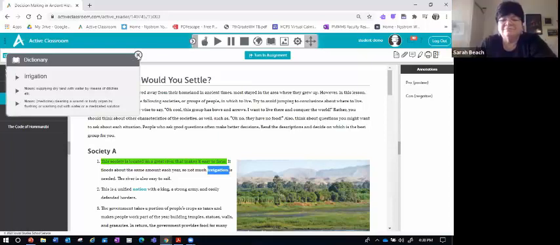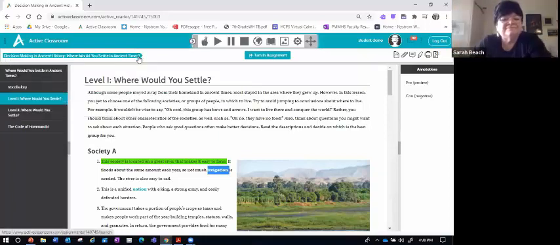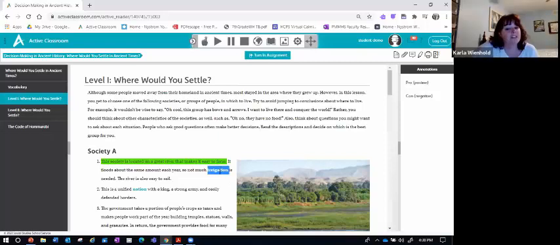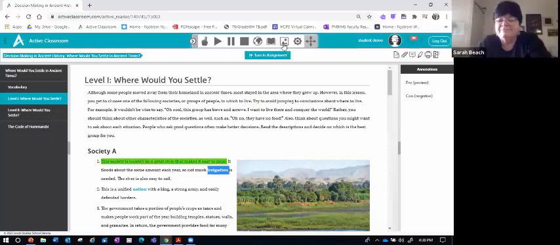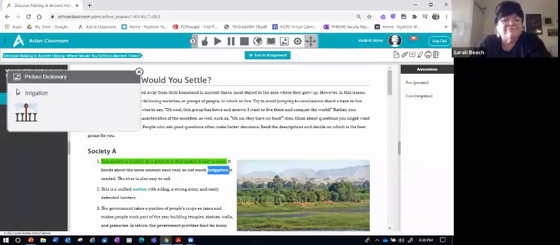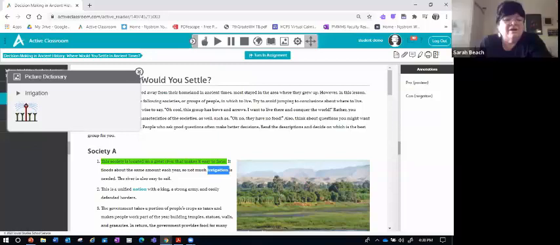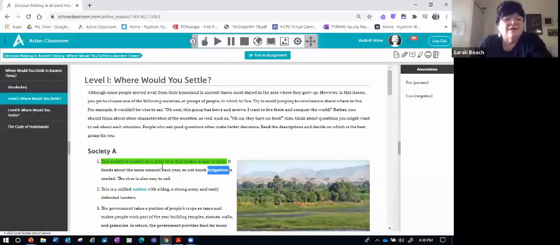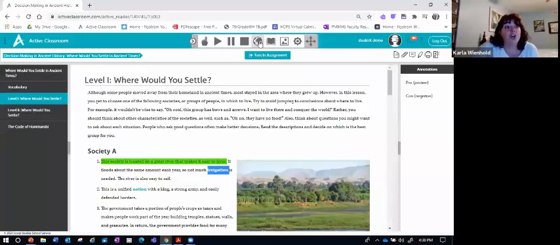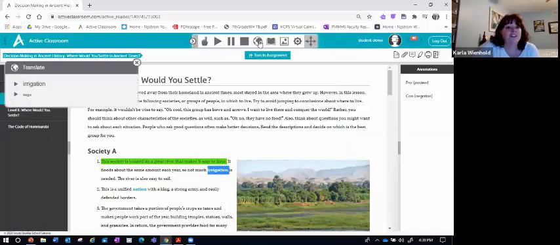Although some people moved away from their homeland in ancient times, most stayed in the area where they grew up. However, so then if you still stay on that irrigation word and you click on the little image picture next to the book, yes, it gives them a picture version of that word. Oh, wow. Oh my gosh. So, and that works for any word. Now, the globe actually is a translator.